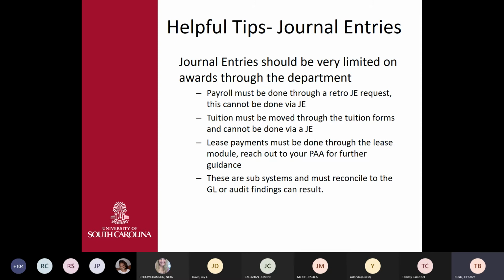So that's important. Also, lease payments, those run through a lease module. So if you have lease payments and you have questions about them, you can reach out to myself or Lindsay and we can get you to the right individuals, and that team can help do the journal vouchers and do the corrections. Again, it's keeping the lease module in sync with the finance intranet.